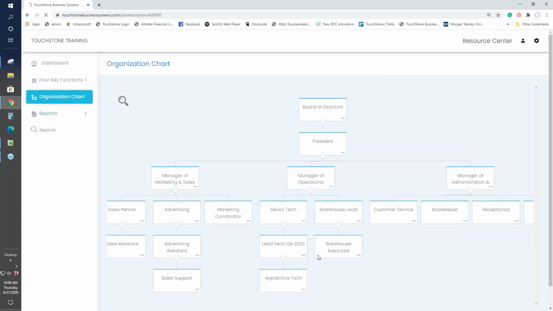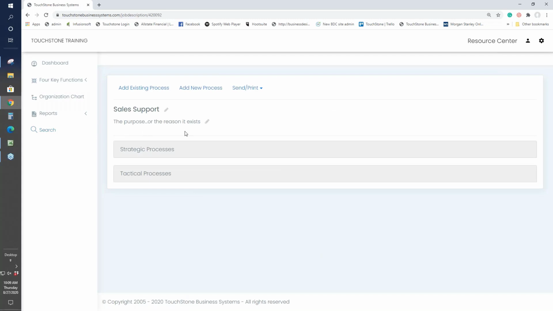So let's go back. I'm going to go back to this sales position that we started. So this is the objective field. Below the objective field, there's two sections to the job description. There's strategic and tactical. Strategic processes are generally higher level processes. So they're developing things, reporting, managing people, building strategies, creating a plan for something. So they're typically higher level type work and generally done by a managerial position.